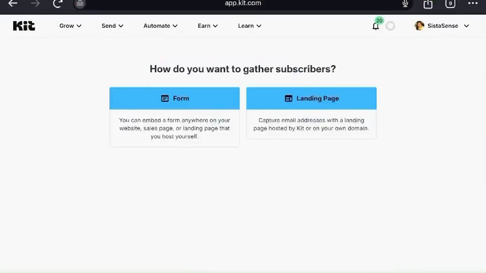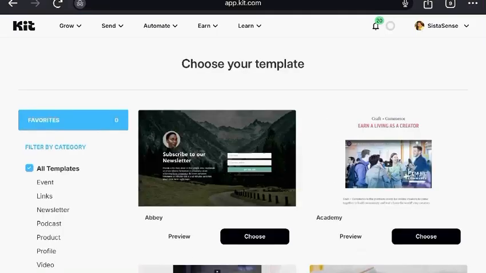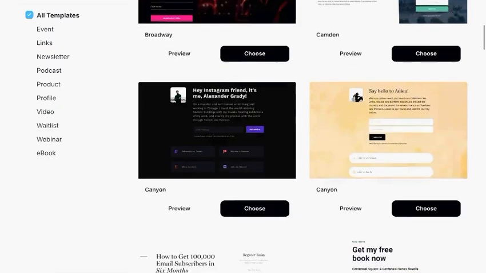So I'm inside of ConvertKit, now called Kit, right? I'm going to do two different types of pages. First one is a landing page. So let's say I wanted to give this thing away for free, right? I'm going to create a landing page. And there are lots of different style landing pages to choose from.